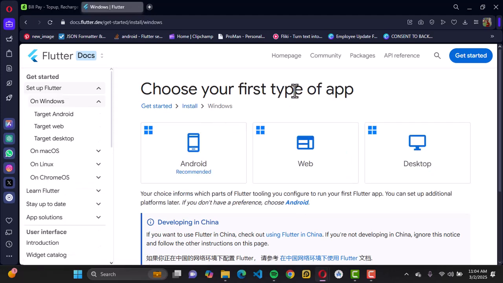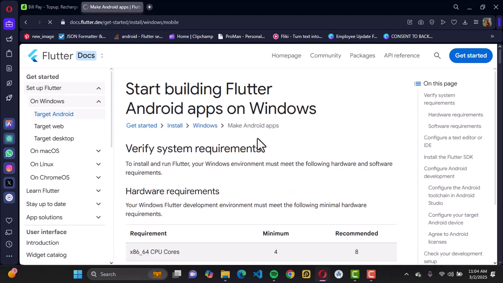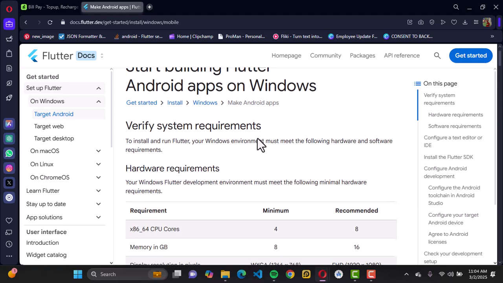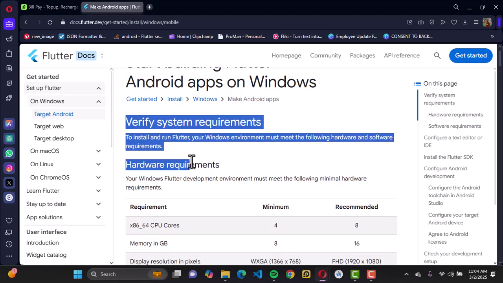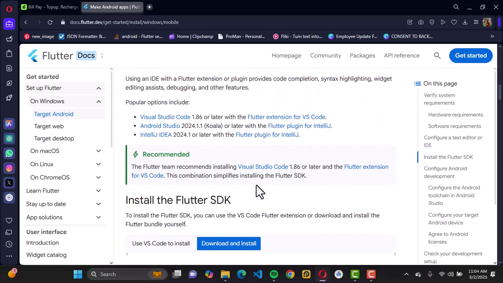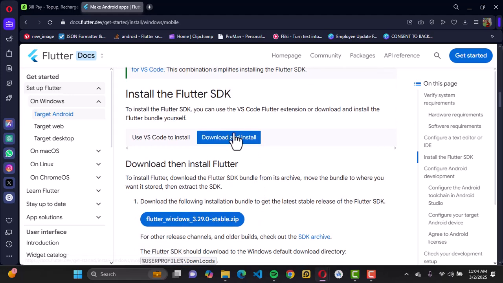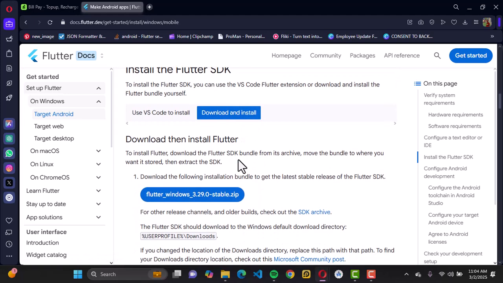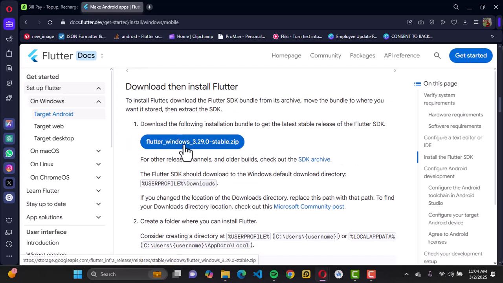Then you choose your first type of applications. It can be an Android, web, desktop, or even iOS, depending on which OS you're using. So I'm going to select Android, and then you want to go ahead and confirm that your system has met all the requirements stated below. And once that is successful, you want to go ahead and download or install the Flutter SDK. So this is the download button where you get Flutter 3.29 stable version of Flutter.